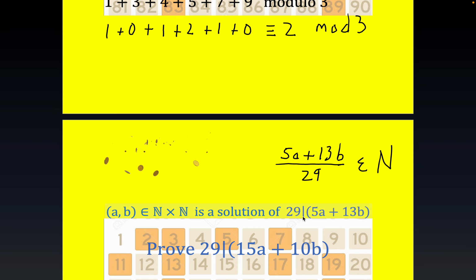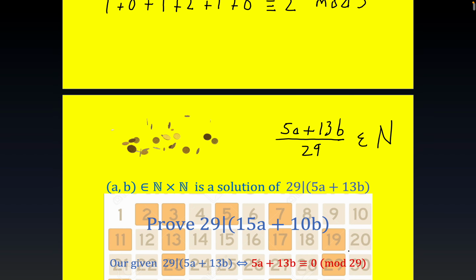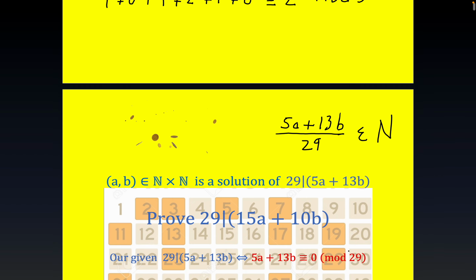Now, we're given this statement, 29 divides this sum. We want to show that this is enough to prove that 29 divides this sum, which is certainly different than this sum right here. Let's see how that might go. I'm going to do it using modular arithmetic. What we're given, 29 divides the expression, is equivalent to the expression being congruent to 0 modulo 29. Another way of stating that is that 5a + 13b is a multiple of 29, which follows immediately from this third way of expressing all of this. So there are at least three ways to talk about divisibility in this context.